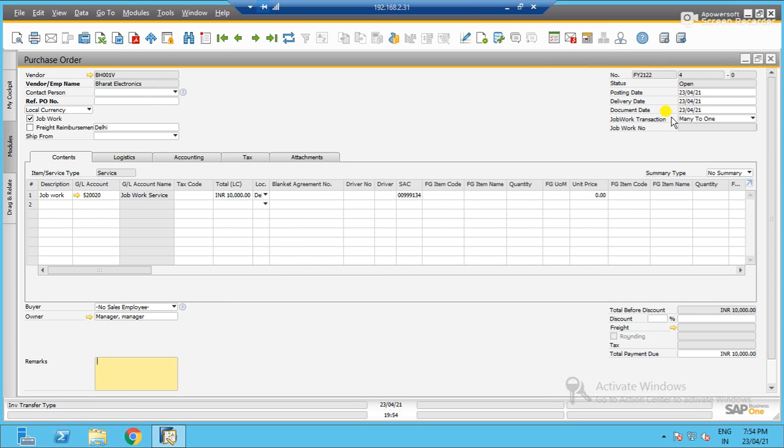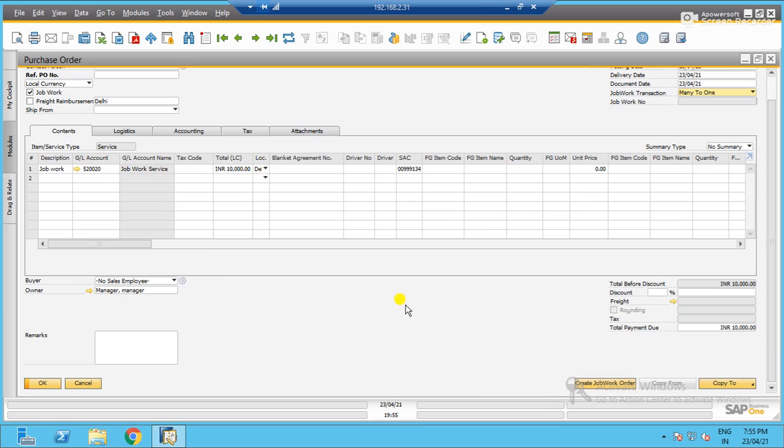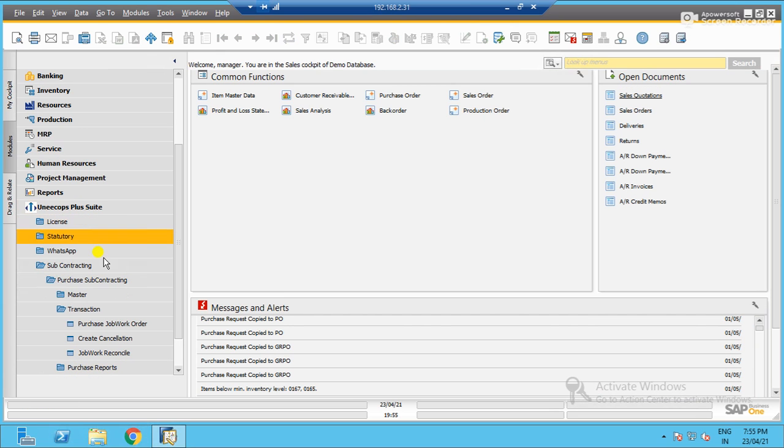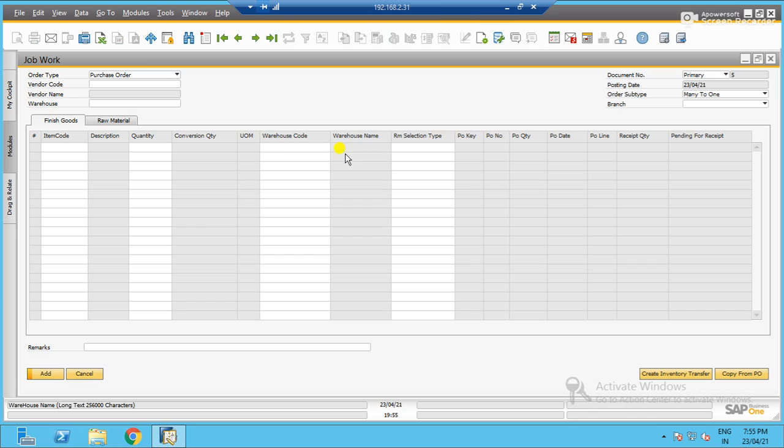Plus, if we focus at the top, here we have the job work transaction. So we can define what type of job work this particular order is. Either we are performing a one-to-one job work, it's one-to-many, many-to-one, free of cost, or it is a repair part. So accordingly, any type of job work can be performed in the SAP Business One through the purchase order. At the bottom, we have the functionality to create a job work order directly from here itself from the purchase order screen, or we can drill down into the purchase job work order.